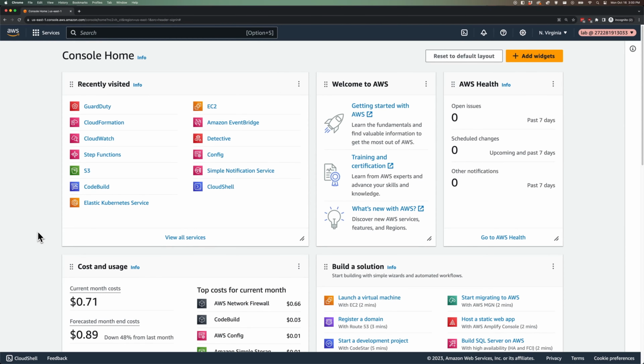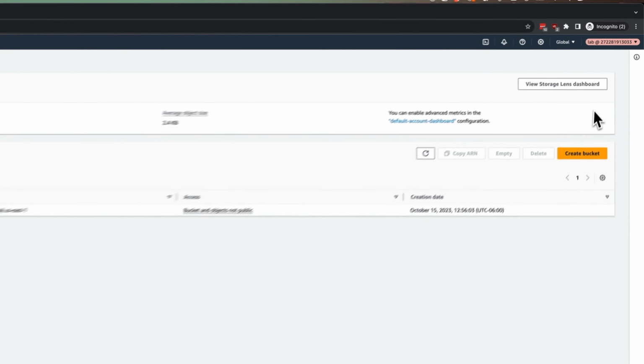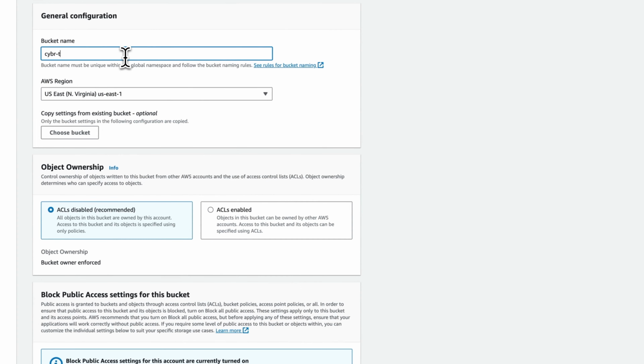Let's look at how Macie works with a hands-on demo. To start, let's open up S3 so that we can create a brand new bucket. Name it whatever you'd like, but make sure that it's a unique name across all of S3 for this region. And I'll just name mine Cyber Test Macie.